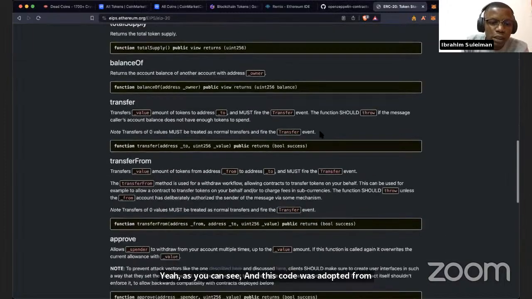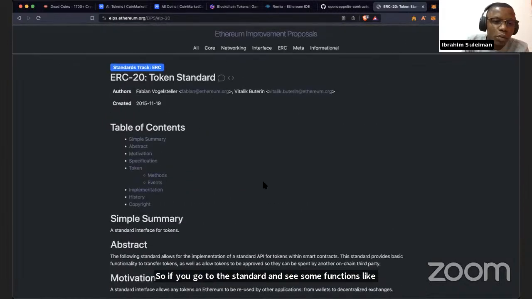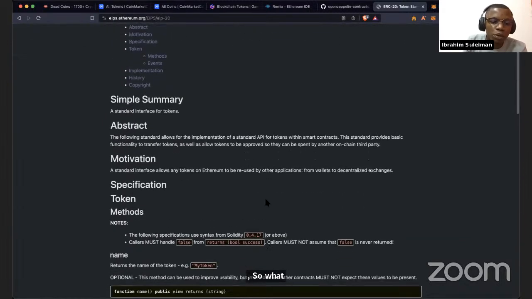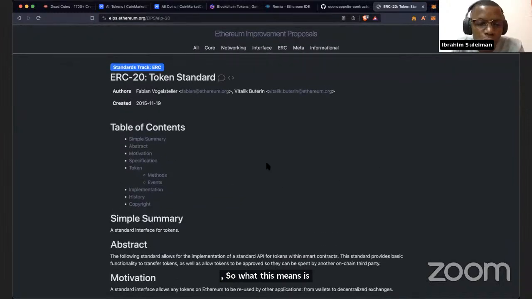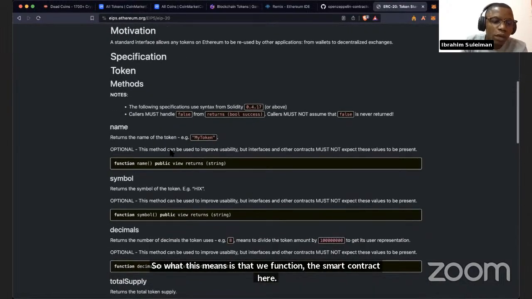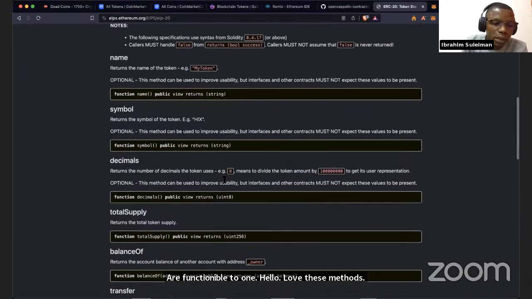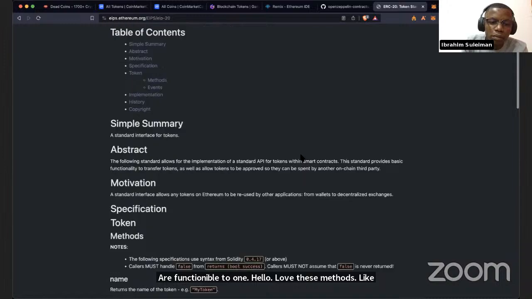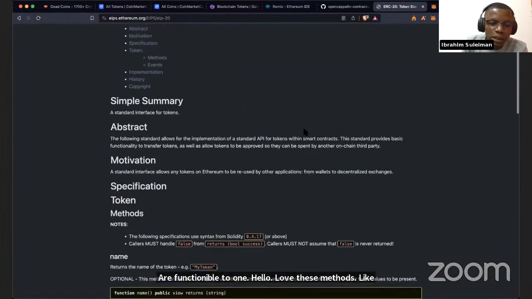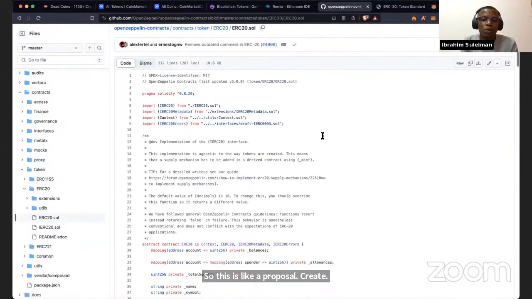So if you go through the standards, you see some functions like total supply, balance of. So what this means is that the smart contract for the fungible token will have these methods like name, symbol, decimals, total supply, balance of, and others. So this is like a proposal for creating the ERC20 token. And OpenZeppelin already has the code for us.